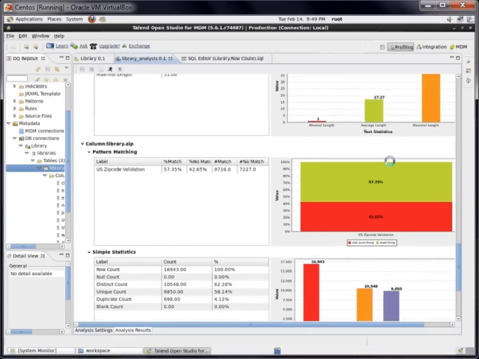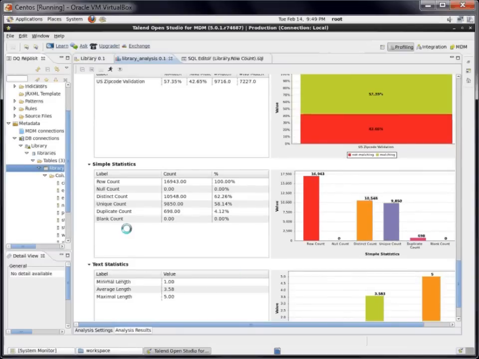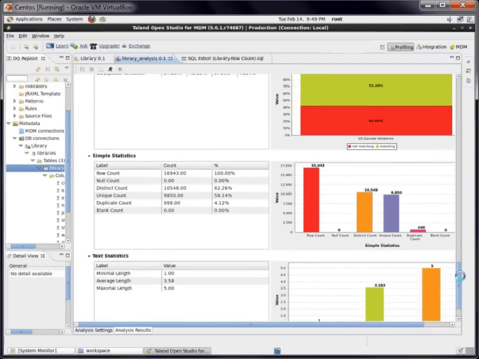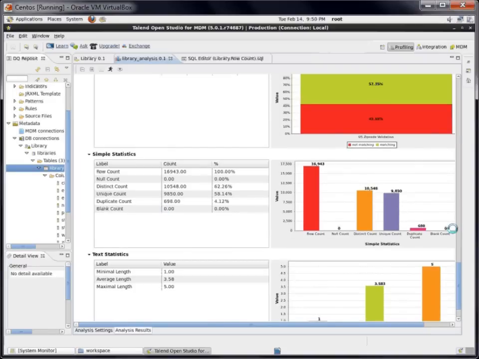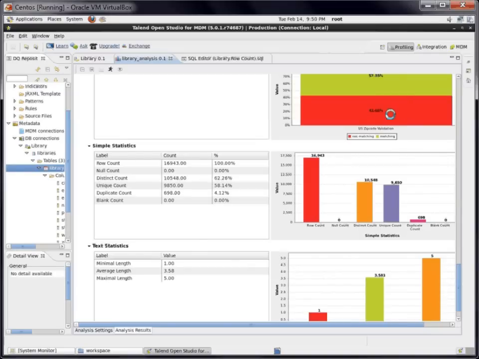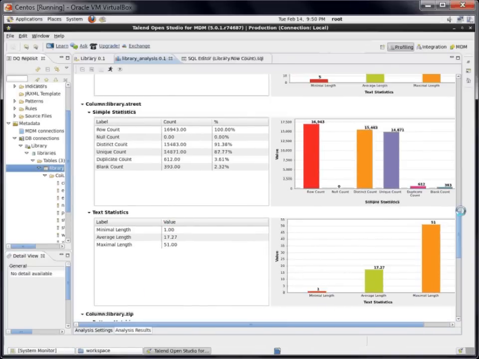We'll take a look at the zip code one. You can see 57.35% of my zip codes in the original library file match the validation data, and like 42% didn't match. I believe there's actually quite a few blanks. Am I in the wrong one? No. Zero. Oh, there's zero blanks because all the ones that were blank were filled with zeros. That's right. So there's actually a lot that are not valid zip codes because they're zero. For whatever reason, when I was playing around with Excel, they ended up as zero instead of just blank. So that's the basis of this.